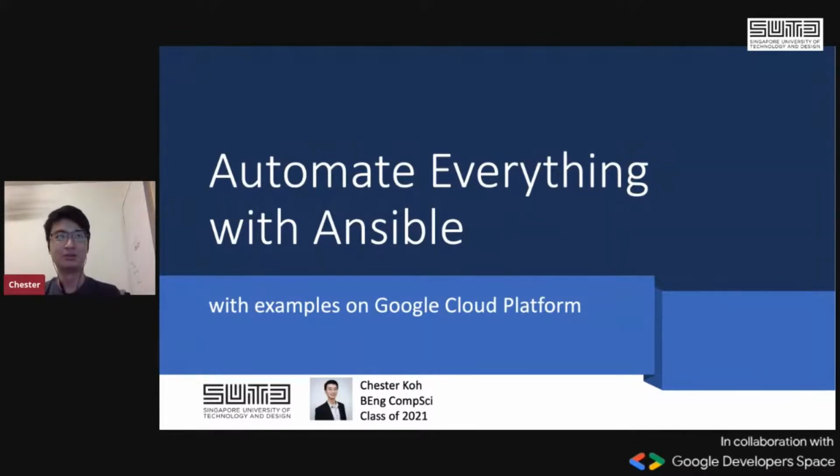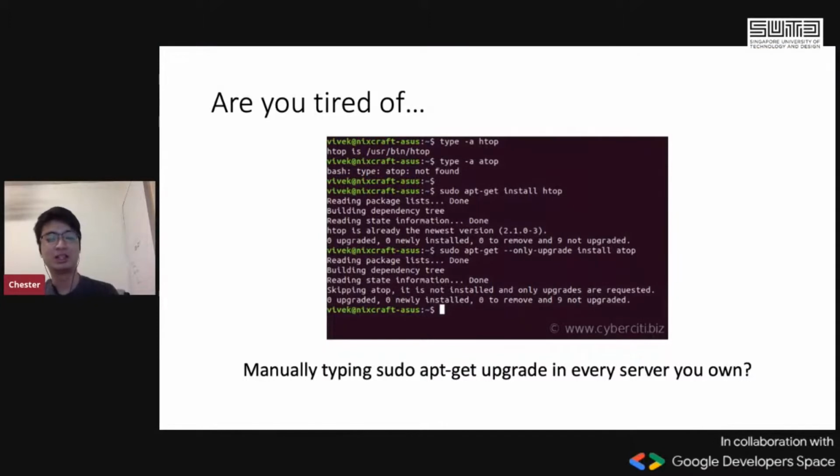So where did this come from? As a sysadmin or the infrastructure guy in your team, you might have run into this problem before. You have a lot of servers, and you need to update every one of them, and you need to manually SSH into each server and upgrade the packages. Then if you have 100 servers, you need to do it 100 times.